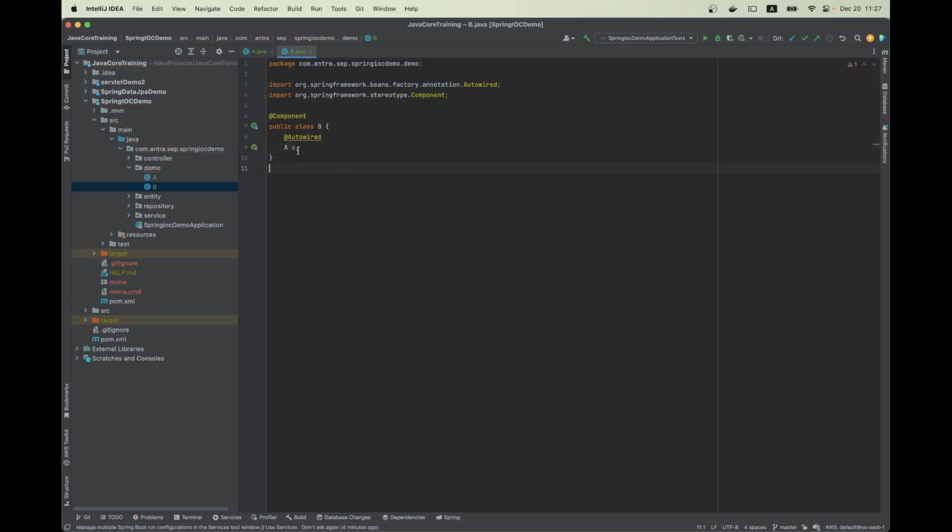If this is the case, then we're going to have a circle, right? In order to create an object of class A, we need an object of class B. And in order to create an object of class B, we need an object of class A. So in this case, Spring will fall into a loop. Whether you have to create A first or create B first.